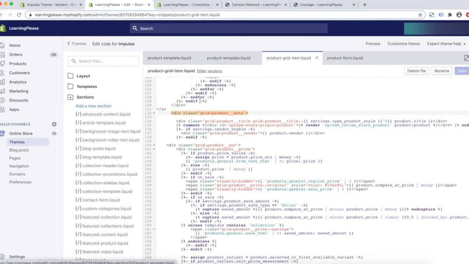Just as a disclaimer, this Impulse theme was sent to me by one of our viewers, and so a few things may have been edited, but of course you can just follow the general sense of things. I'm looking for a div with the class of grid product meta. This has all of our grid product information in it.